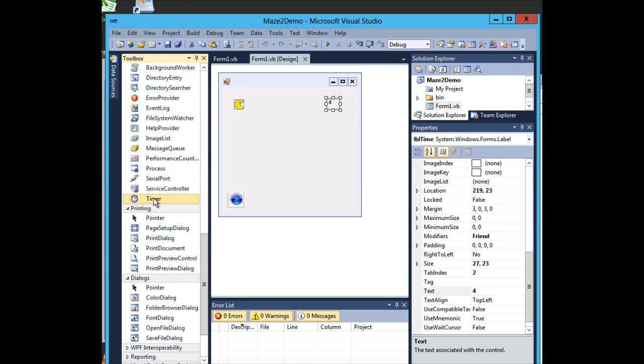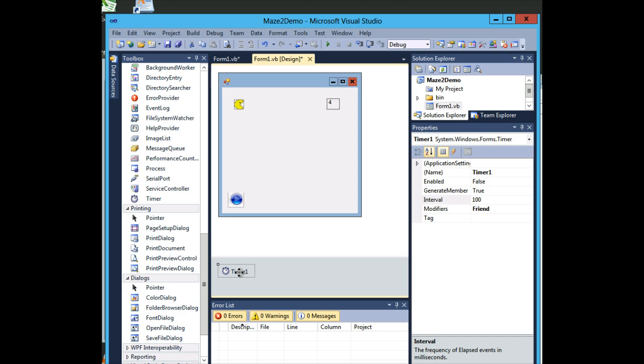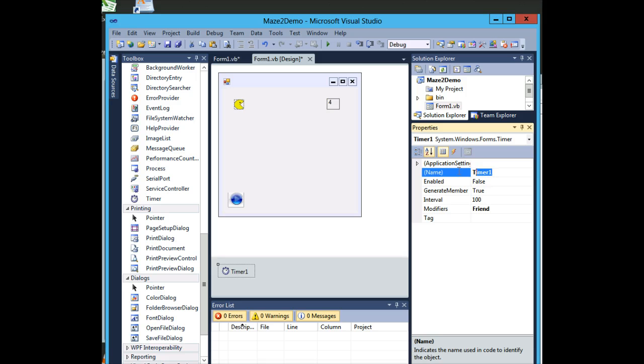So double-click timer here, and add a timer object to your project, and it should use the prefix TMR. I'm going to name this TMR game timer. You do want to set the enabled property to true so that it starts right away ticking down the seconds. And the interval, if you read my lecture notes, by the way, the interval that would be good here would be 1,000. What are the units?